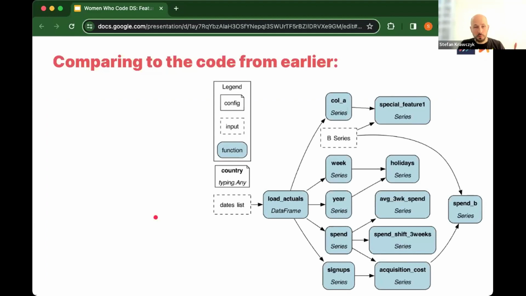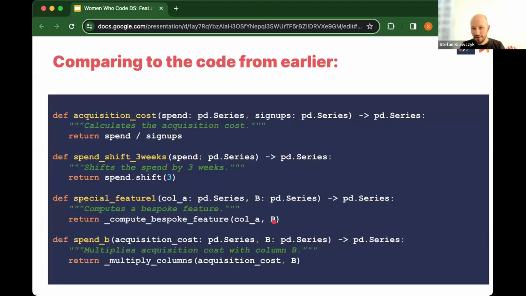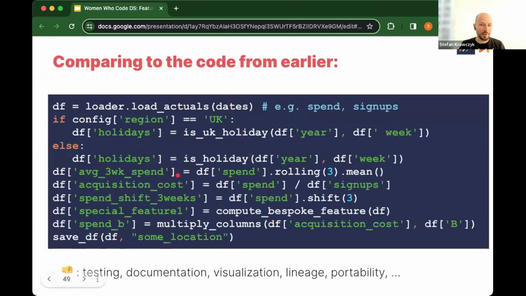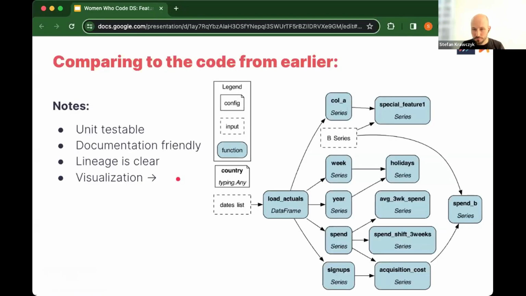Comparing to the code from earlier: everything's unit testable, as it wasn't before. Everything's documentation friendly, since we can have the docstring. Lineage is clear because you can understand the dependencies of what's required. And you get this visualization on the right, so you can easily see the structure. I would otherwise be manually drawing this picture if I was trying to understand this code, but this picture you get for free with Hamilton.